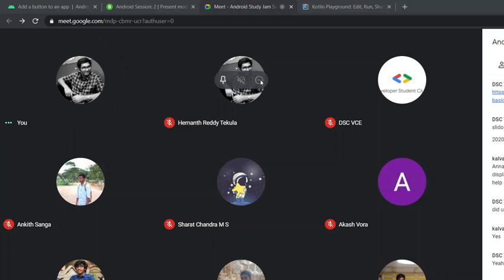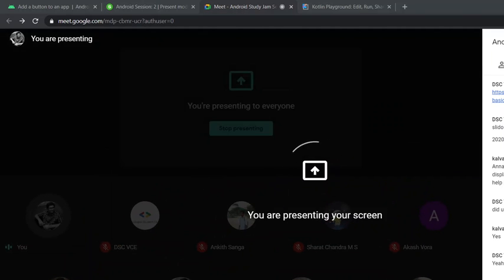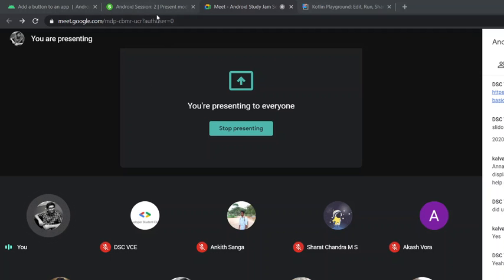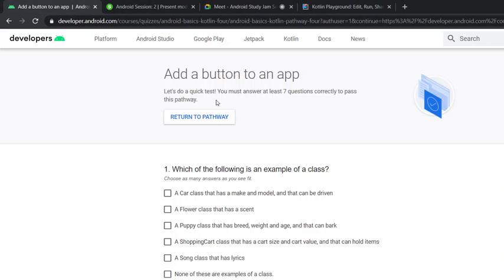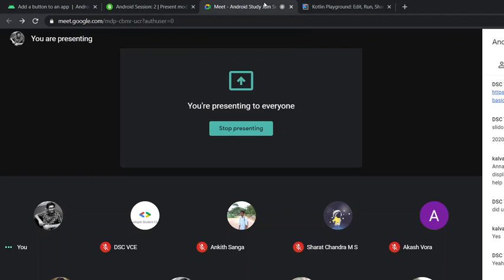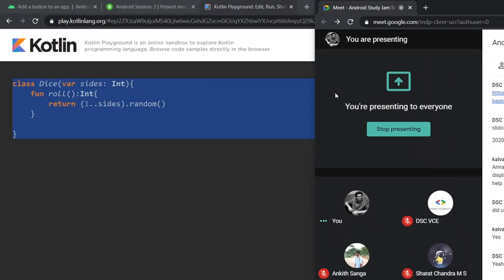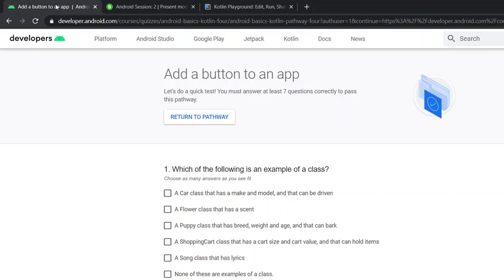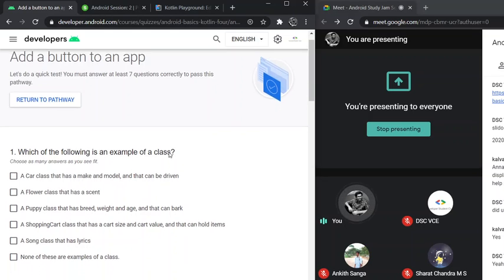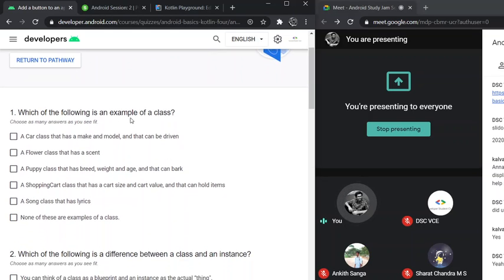With this, we have completed building an app, meaning the dice rolling app. Let's go for the quiz, and I want answers from you. Which of the following is an example of a class? Let's see what a class is. A car class is just like a blueprint, a class that has a make, a model, and that can be driven.